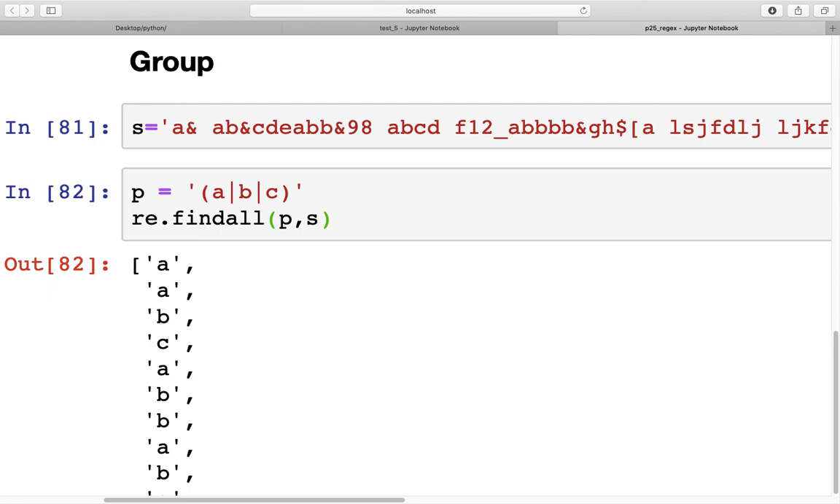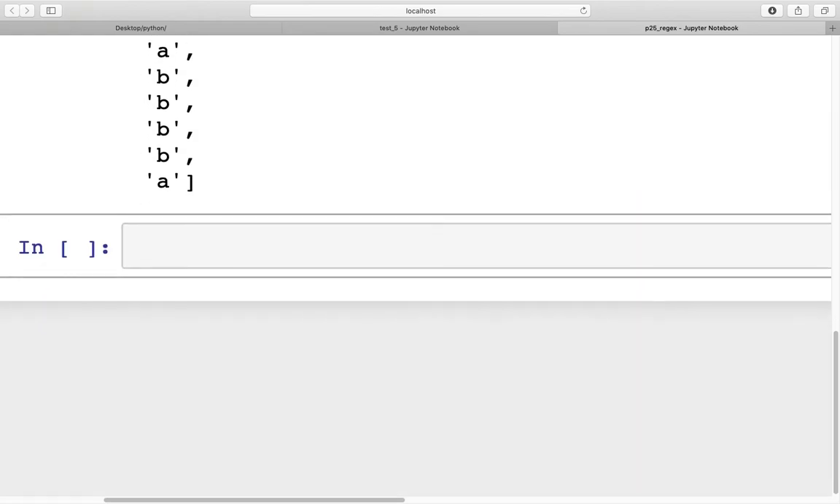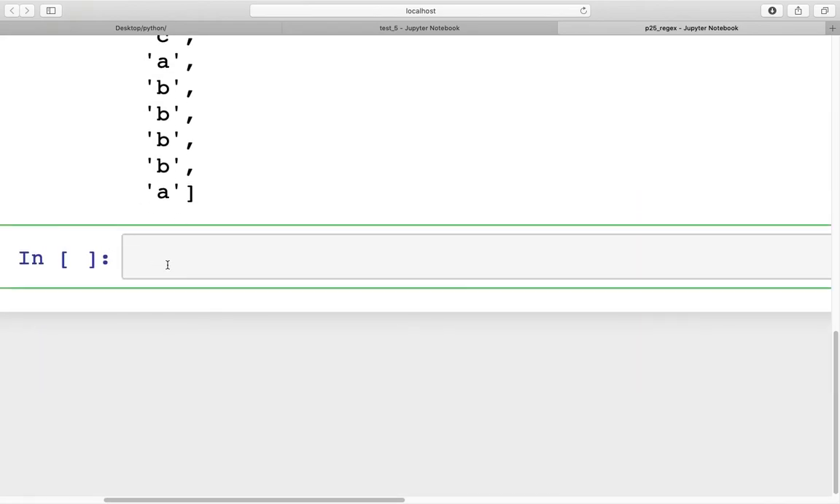Now so far we have talked about just finding the matches, and I'm sure you're wondering how and where these can be useful. So let's look at some of the use cases.